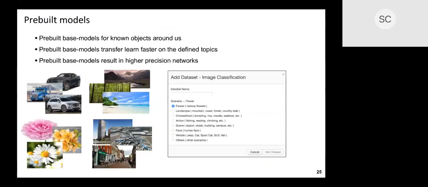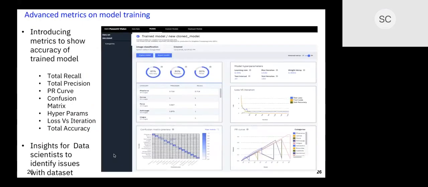All right. So I did touch on the advanced metrics that we show once a model is trained. The whole idea here is for a data scientist to understand the hyperparameters, what parameters can be changed so that they can be trained for better performance. To understand the confusion matrix to zero in on images that are skewing the accuracy of the models, and total recall and precision to understand the quality of the model. So all these statistics help our users to zero in on the problem and fix it and retrain the models.